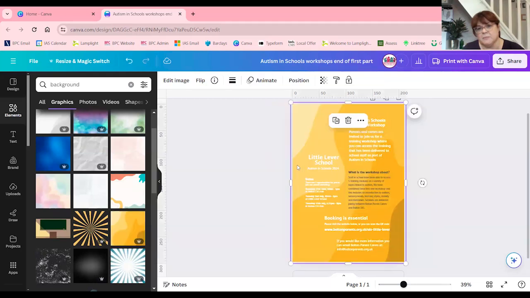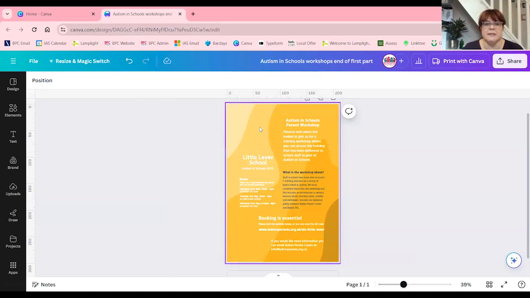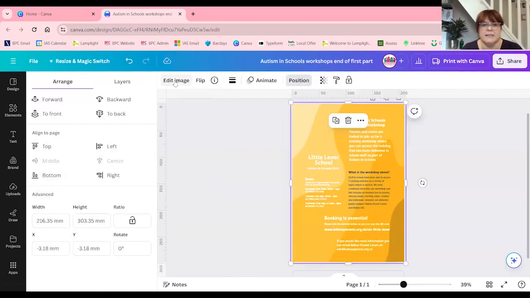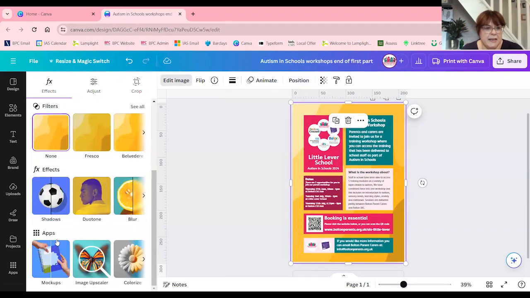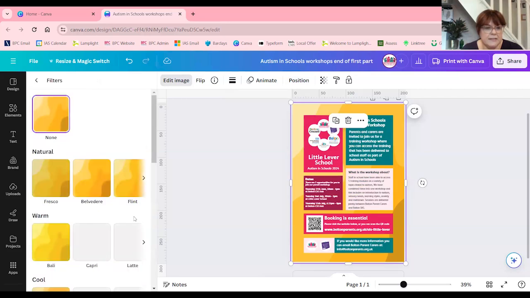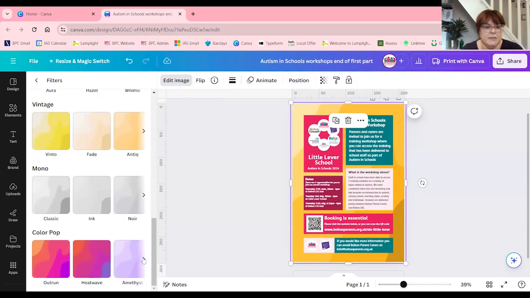I know it's yellow, but we're going to do some magic with it. So right now it's landed, and like I said, this is landed right on top now. So using the positioning tool, we're going to send it right to the back. So everything's put forward now. And now what we're going to do is click on Edit Image. And down here in Filters, towards the bottom, we can change the colouring of it. So I'm going to change it to something a little bit closer to what we use in the pinks.